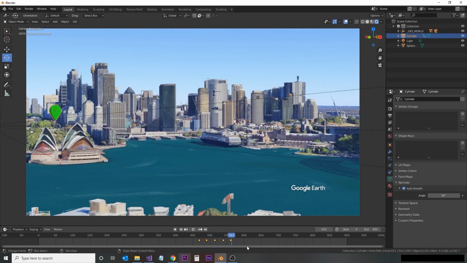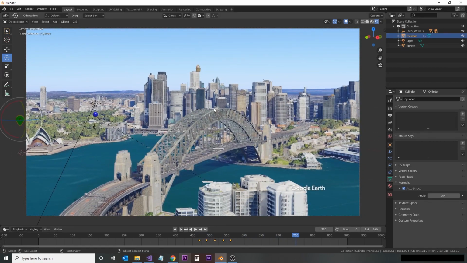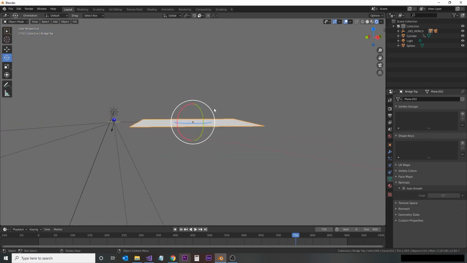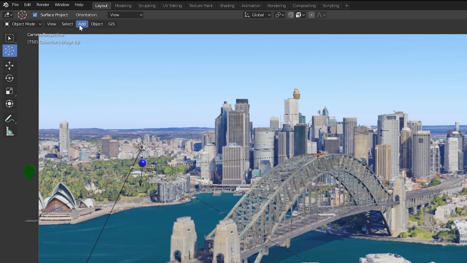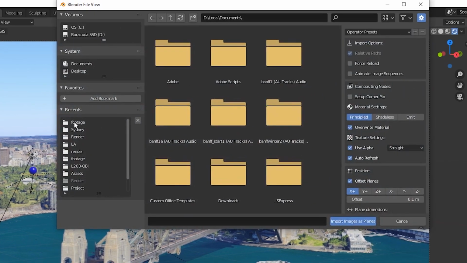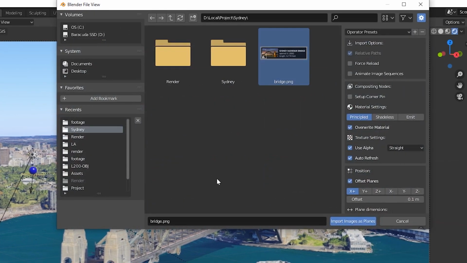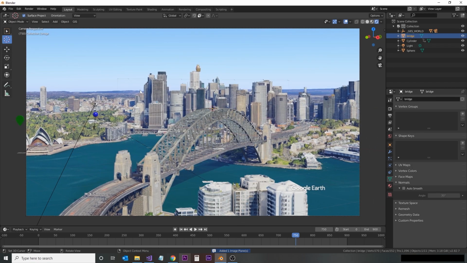And we'll head on over to the bridge now to add our final object. We'll begin by selecting the plane on top of the bridge. Set our 3D cursor to the center of the plane. And now we're going to add an image as a plane. So we're going to select an image we built, sort of a place card for the bridge, and it will create the object for us.